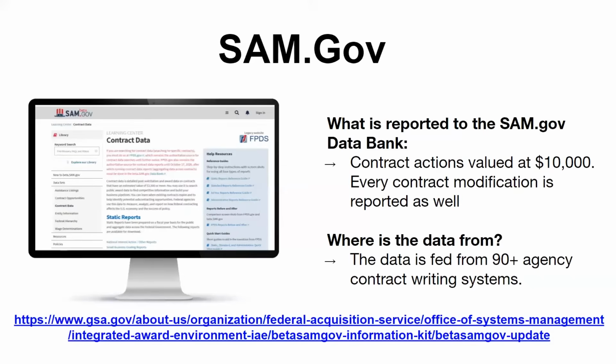So what happens is all contract actions valued at $10,000 or more goes into FPDS. And so anything that's in FPDS, you're able to pull a report in the data bank. So this comes from over 90 agency contract writing systems. A vast majority of agencies report or follow the FAR, there are some that do not, but a vast majority do. And so FPDS gives you a very good pulse of what's happening in the federal marketplace.